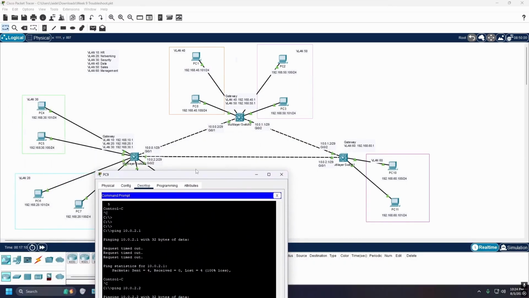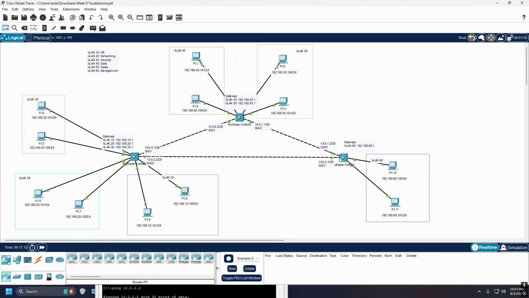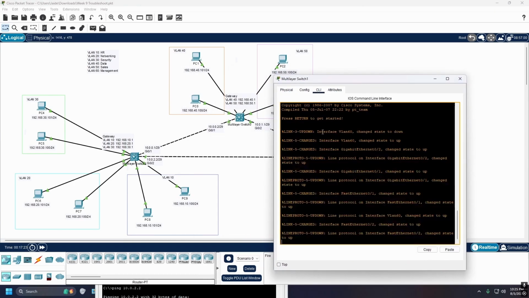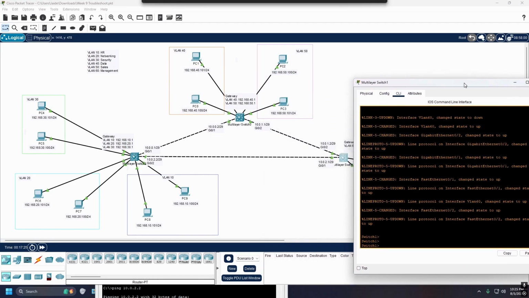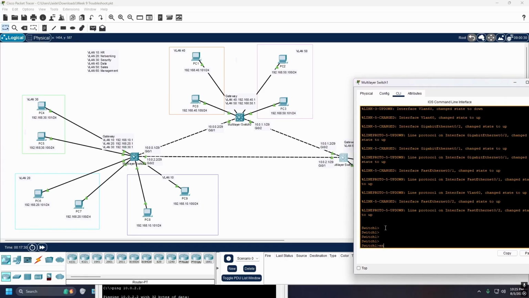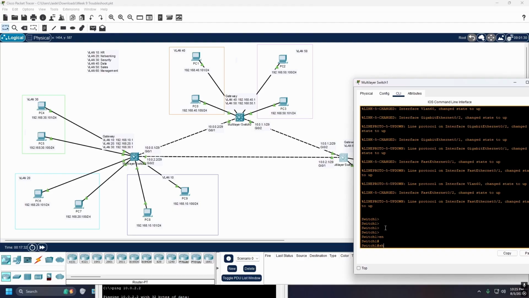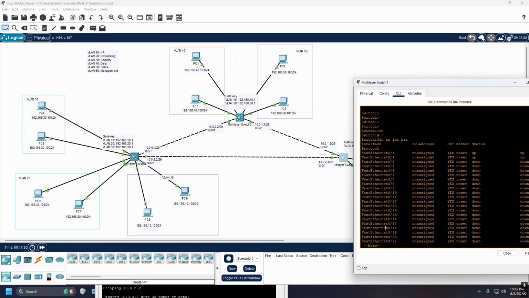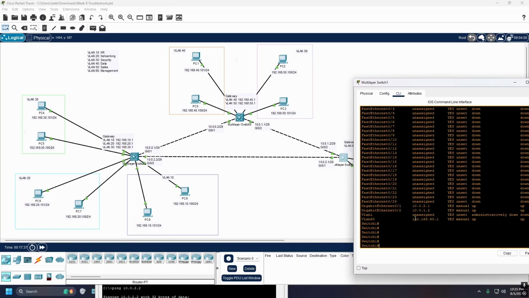Now, first step I would do is probably verify that this interface is configured correctly. So let's hover over this G01. Let's go on that switch. Right. Now let's just make sure G01 is configured 10.0.2.1. Enable, show IP interface brief. Let's go down. G01, 10.0.2.1.